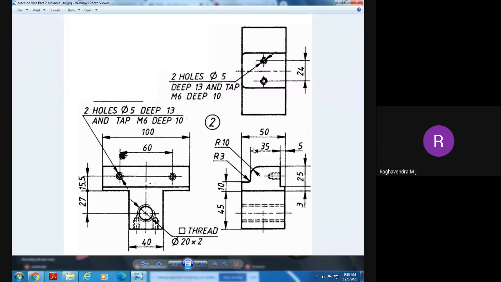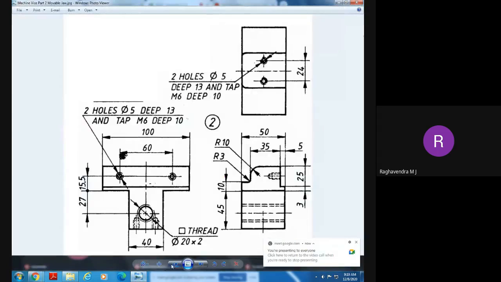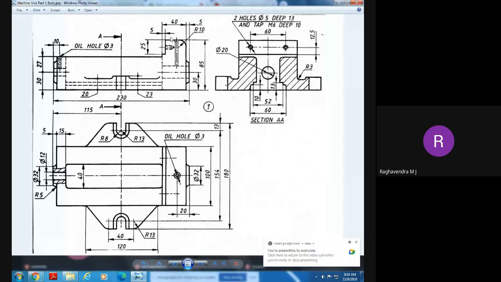We now come to part number 2 of the machine vice. What is the name of this? It is a movable jaw. It can be moved along the guideways of the body, and the workpiece can be fixed. In the body, there is one fixed jaw. This is called a fixed jaw.